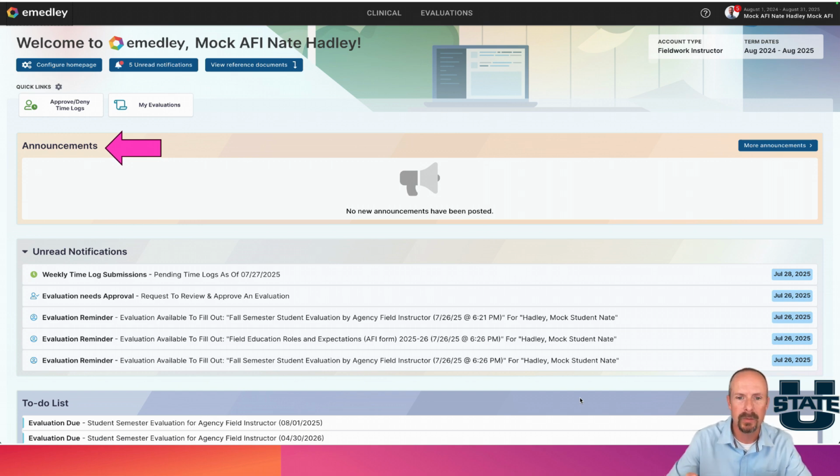There may be announcements that get pushed out by the field education team. Those will appear here. You also have notifications that will keep you actively up to date on things that you need to do, or things that are happening with the evaluations or forms or even time logs. There's actually also a to-do list on this dashboard that lets you know some of the upcoming things that you need to be aware of and keep track of regarding your responsibilities.